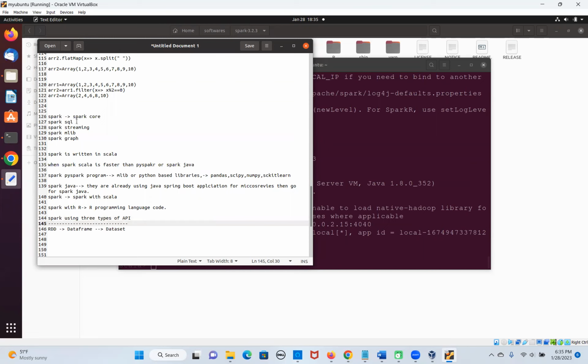And Spark has 5 modules. Spark Core is the base module, which has transformations and actions. On top of the Spark Core module is Spark SQL. Spark SQL means reading data from and writing data to different data sources.